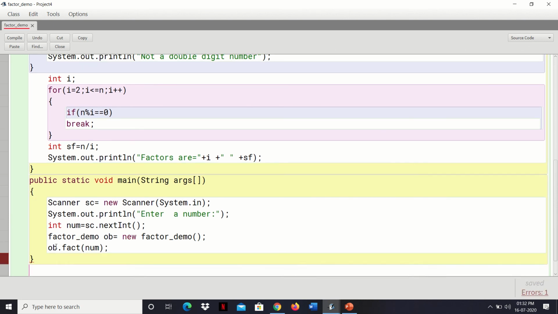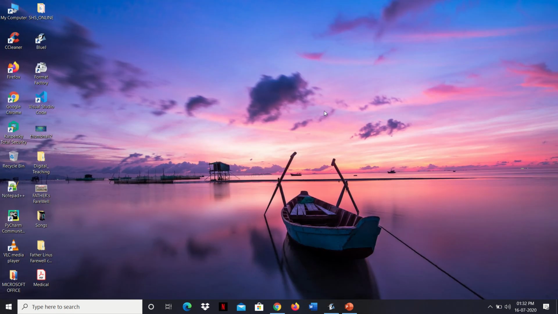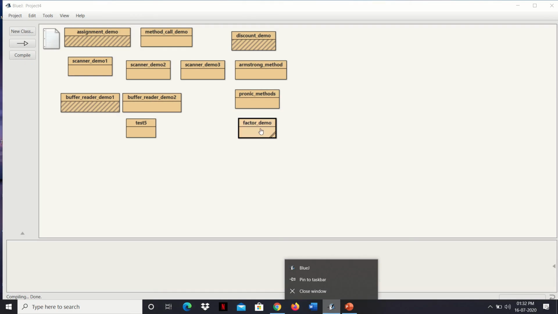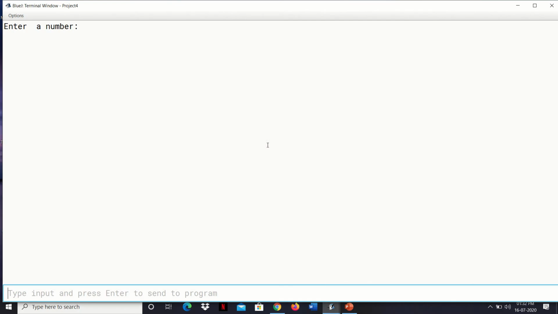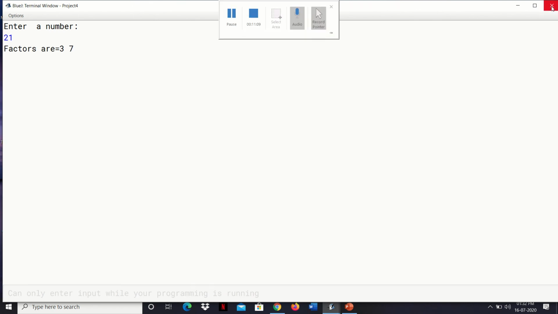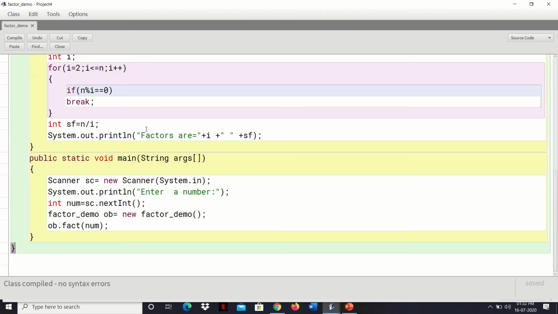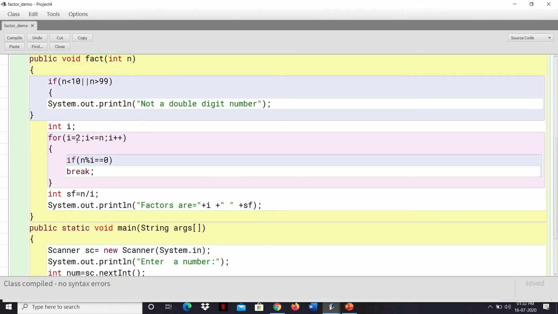Close this main method, close the class. I hope this is clear. No syntax error. Close this one. Let us open BlueJ. Right click on this main method. Enter number 21. So the factors are 3 and 7. As it is said in the question, excluding 1, that's why I'm starting from 2.